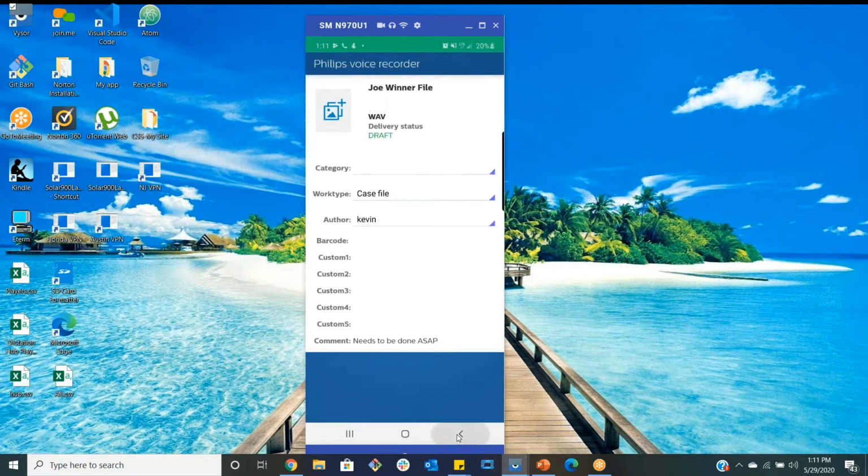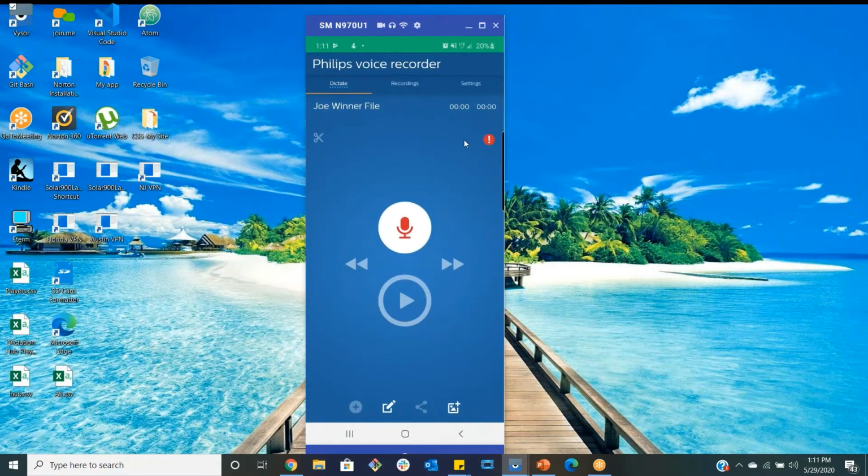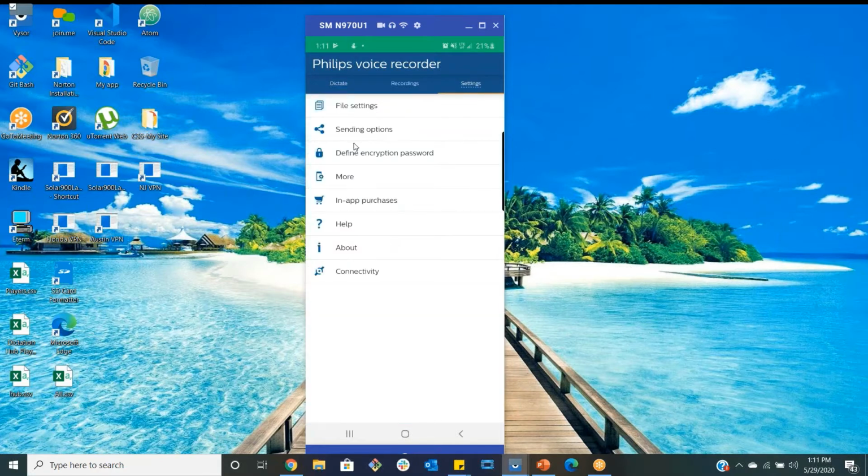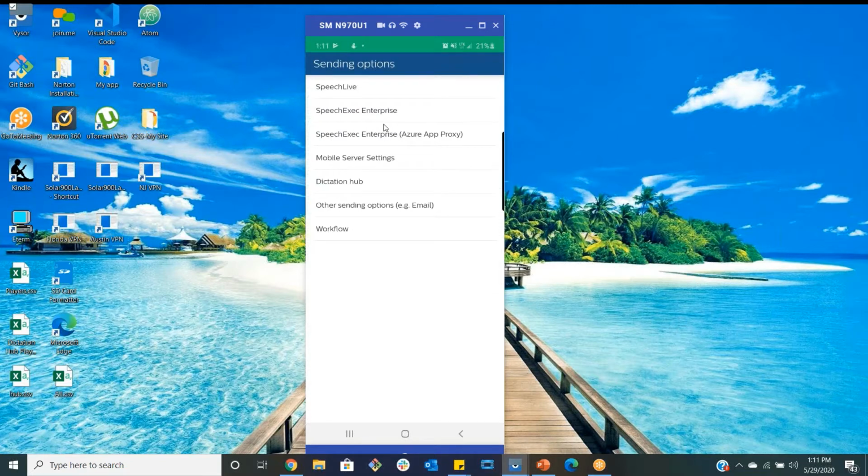So once I go here, I'm just going to go ahead and press save. It brings me right back to this audio screen. Now, before I make a recording and show how it relates to the typist side, I just want to show how easy it is to log in within SpeechLive on this mobile device. So what you're going to see is dictate, recordings, and settings. Once I click on the settings tab, your second option would be sending options. Pretty convenient to have. SpeechLive is actually the first option.